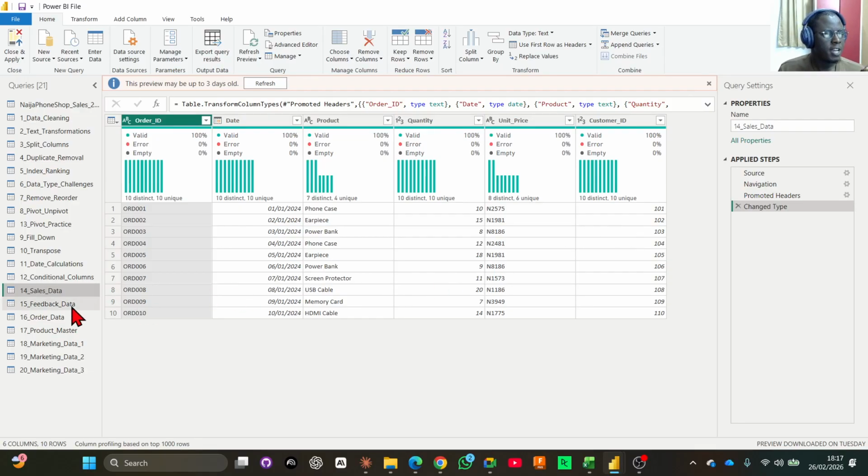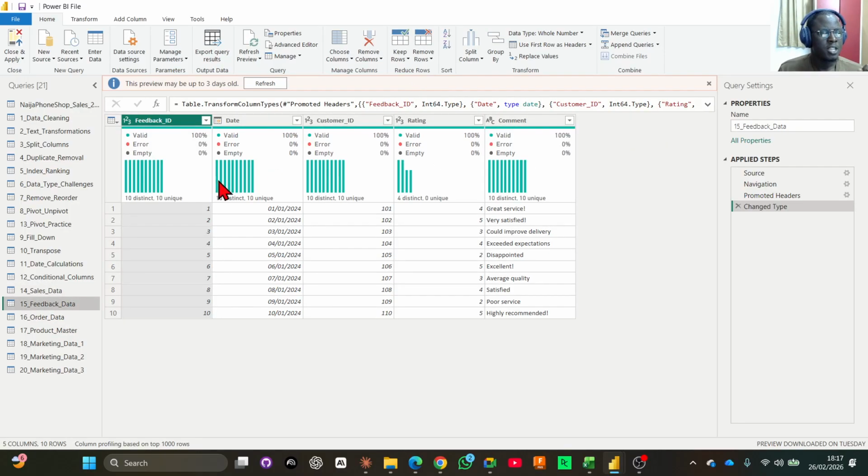Now, my people, if you go to number 15, 15 says you have the feedback, which is the feedback of each and every one of the customers. So let's look at it. We have the feedback ID. We know what feedback is. You bought something online and they ask you for feedback. They want your comment on something, right? That is feedback. They want to hear from you about their product and something like that. So here you have the feedback ID, the date of the feedback, the customer ID, the rating, and the comment that was given.